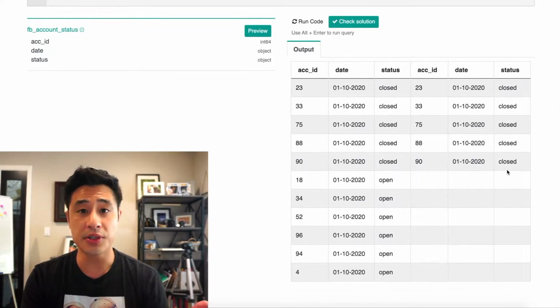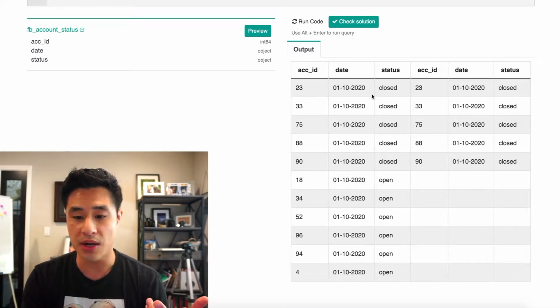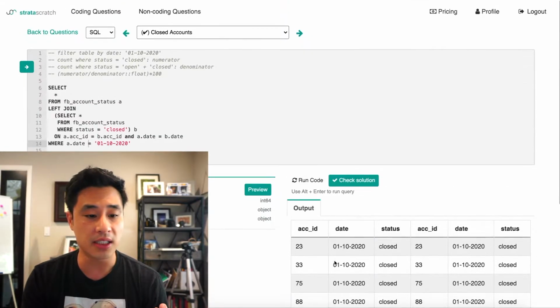And so this is a great visual to then implement the percentage formula, because what I want to do is count all of this at the top here, because these are closed accounts, and divide it by the total number of rows. And so that's going to look like this.